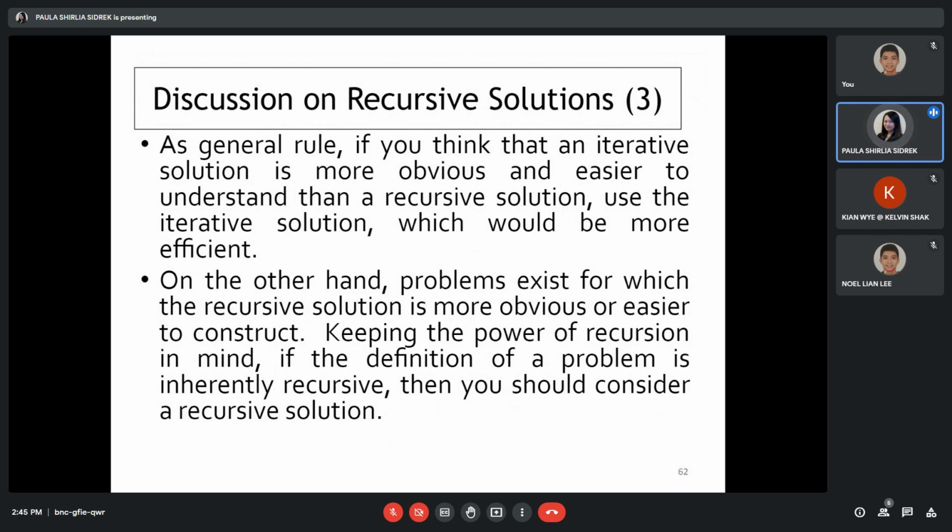So as a general rule, if you think that an iterative solution is more obvious and easier to understand than the counterpart, which is recursive, use the iterative solution. Okay, it says because it is more efficient. Yes. On the other hand, if a problem exists for which the recursive solution is easier to construct, regardless of memory space and also the processing of the execution, which is involved as well. Okay, fast processing, slower processing.